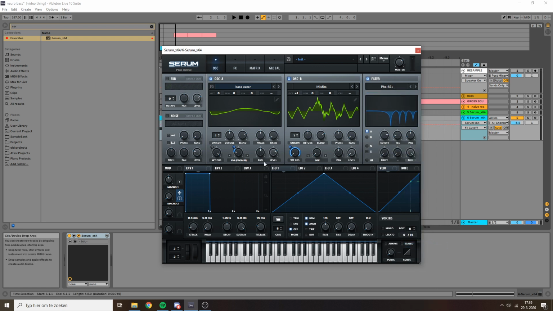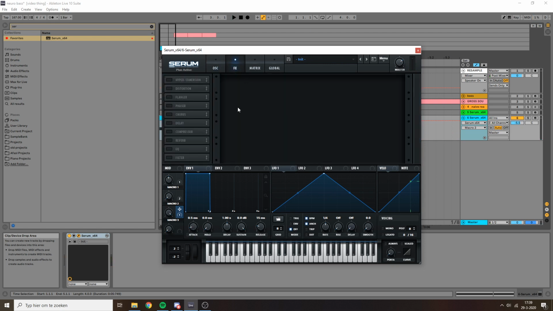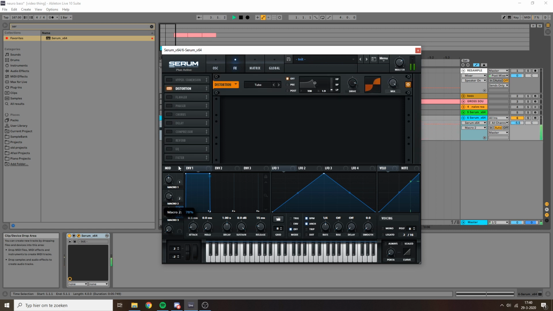So yeah, with that done, we can do a filter. I find that these phasers work well for neuro style basses. So, don't want to cut out too much bass there. Because how else are we going to win the loudness wars, right? So yeah, now we can add maybe some distortion.